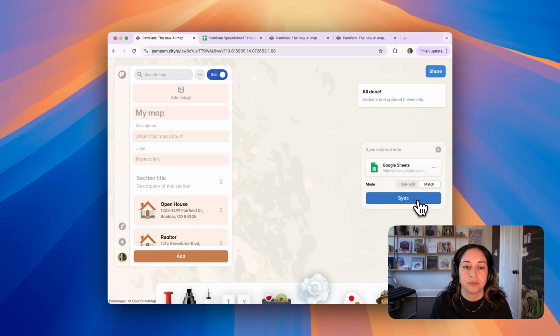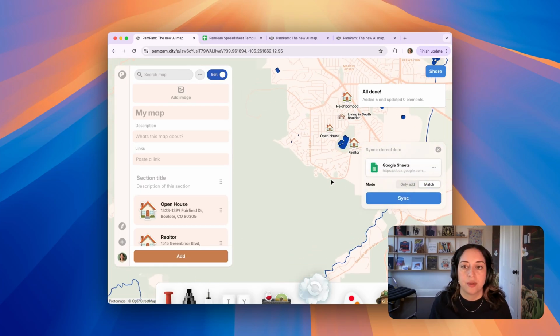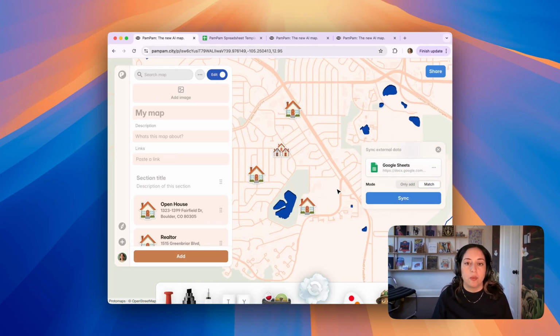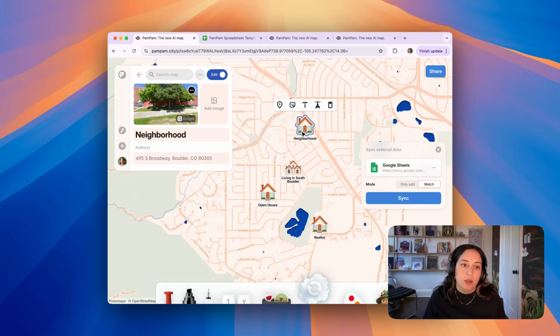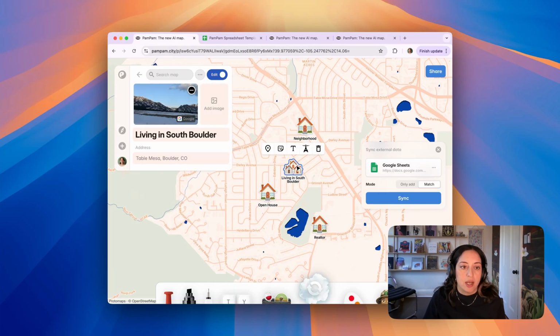Okay, here we go. So this is what has been imported. We're going to name this demo map. And when we look in here, we see that we added these different items here.